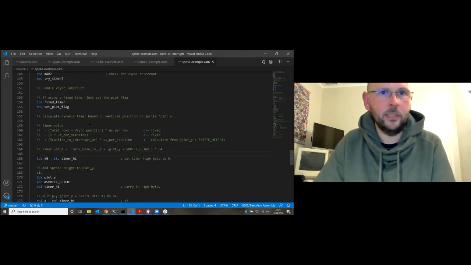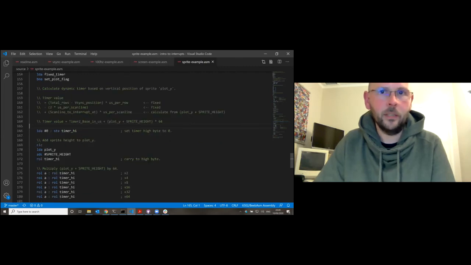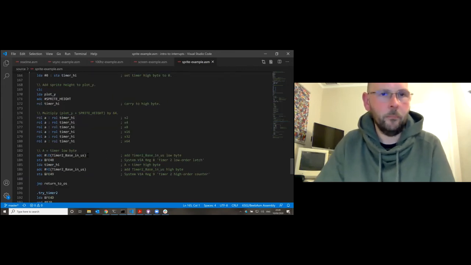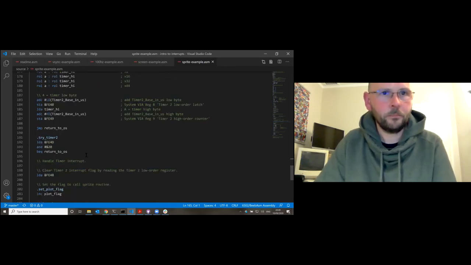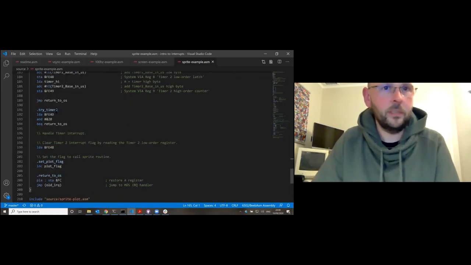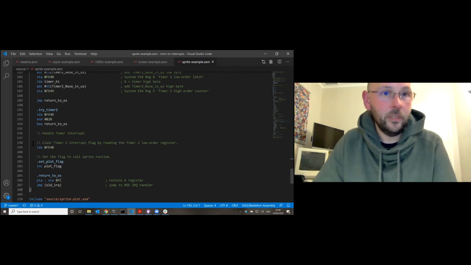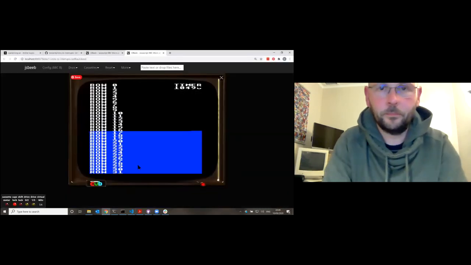We're calculating, as I say, this timer value dynamically as sprite Y position plus sprite height times 64 plus this sort of base value that we've got to get us our final position on the screen that we want to wait for. And then if we're using this interrupt, this is our timer 2 interrupt handler. Again, we're just going to clear the flag, the timer interrupt flag. We're going to set our flag here to say, yes, now is the time to do our sprite plotting. So let's just take a little look at what effect that has.